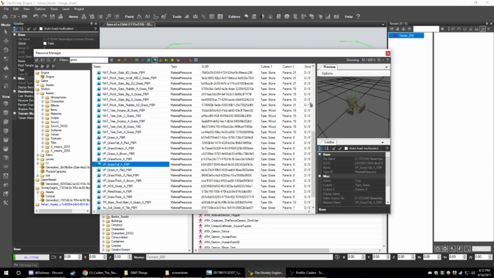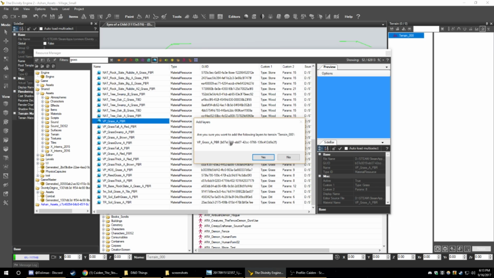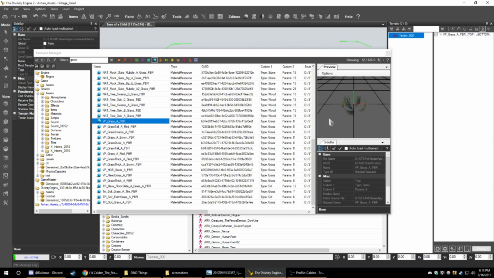Sometimes you can get previews here. I'll turn the music down a bit. So we want some grass. Let's just do some regular grass. So now that you've chosen the object in the resource manager, you have the terrain, click plus. Are you sure you want to add the following layers to terrain? Yes. So we have our terrain layer. Put the resource manager back over.